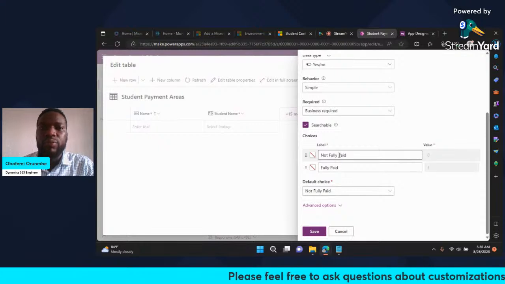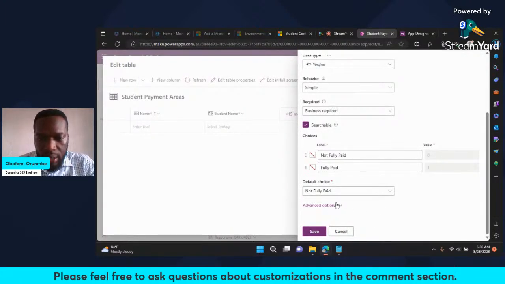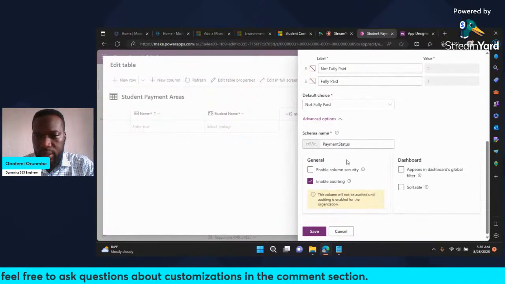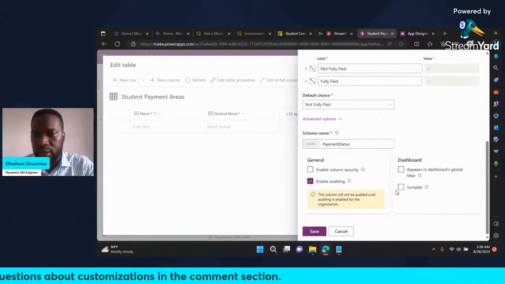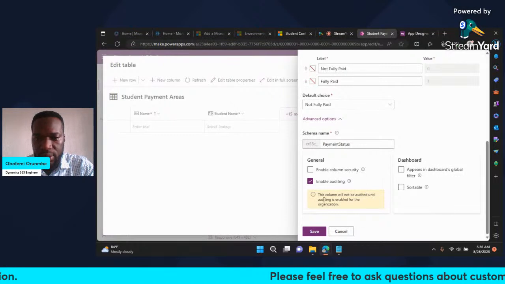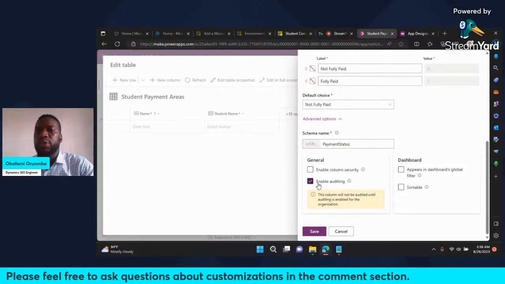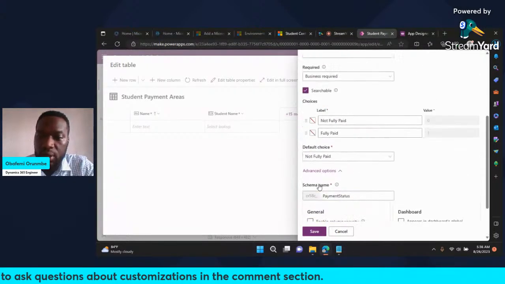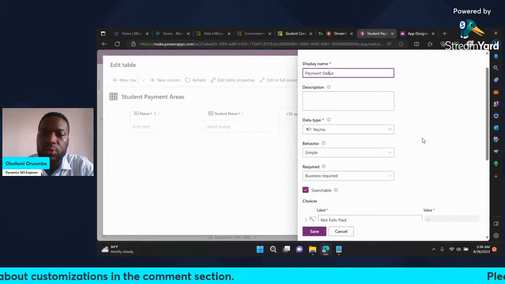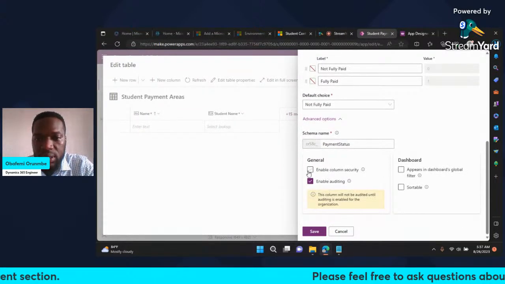So it is either the payment has been made fully or payment has not been made fully. And then you can just take a look at the options. These are the additional settings that you can do. Do you want it to be sortable? Do you want it to appear in dashboards, when you do global filters and all of that? Are you capturing auditing for this field? Like when changes have been made, do you want to know who made all of those changes? That is what this is for.